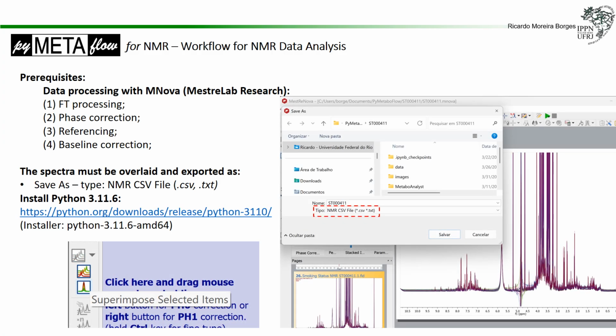So as a requirement, we need the data to be processed, and for this part, we need it to be processed on MNova just because of the format. And so you would make FT processing, phase correction, referencing, baseline correction, whatever you like. And then you would select the superimpose mode for the samples, the data you need, and you export the superimposed data as a NMR CSV file, right? So this data will be the input data that we need.